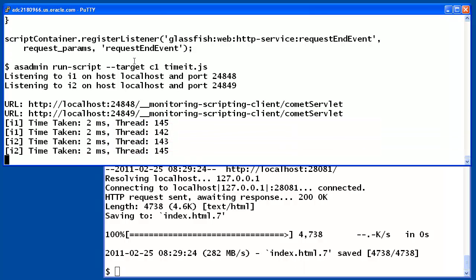But you can imagine how you could analyze a whole variety of different behaviors within your application by writing scripts that use these various probes to monitor your application. This has just been a brief introduction to the run script feature that's available in Oracle GlassFish Server 3.1. Thanks for listening.